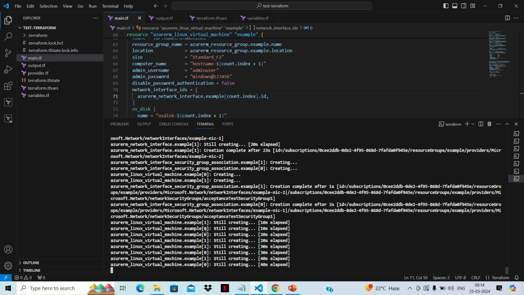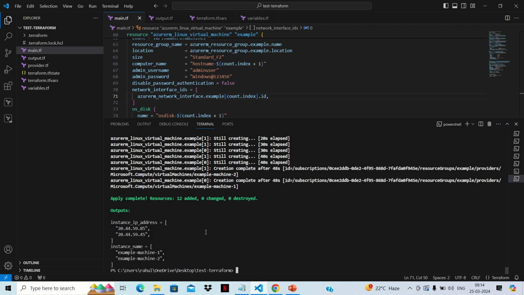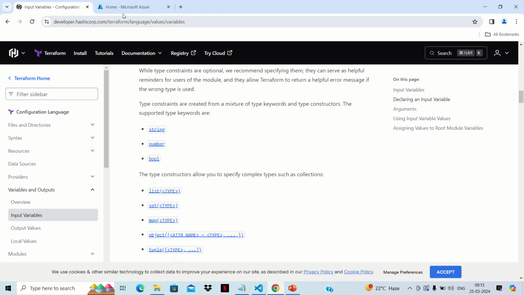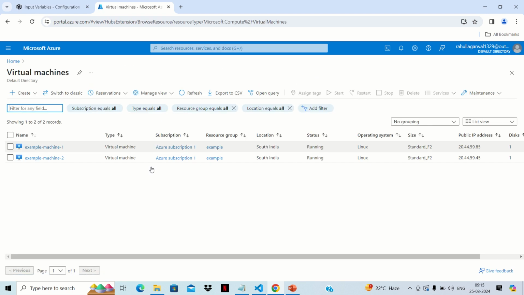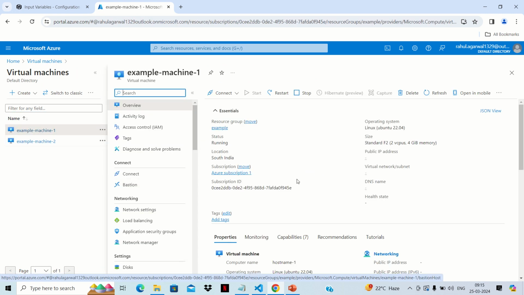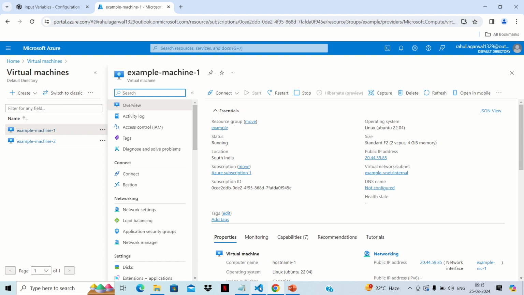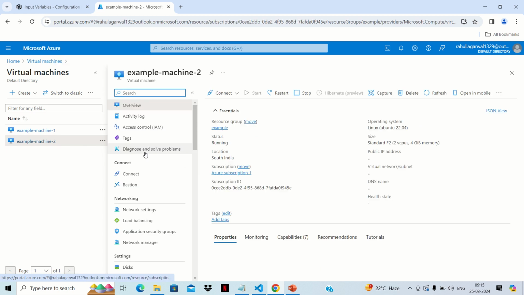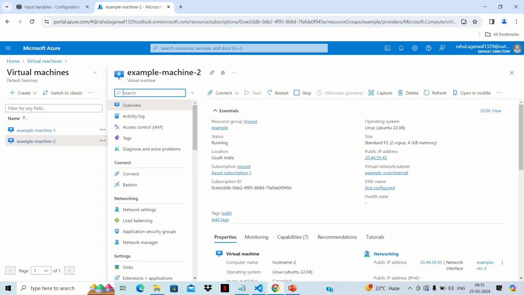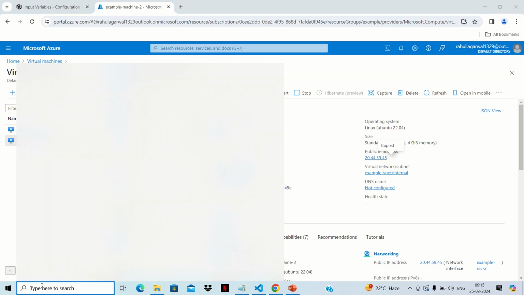So as of now, we are seeing that these two virtual machines have been created and it is completed. Here we can see the two IPs of both virtual machines, and in the instance name, that is example-machine-1, example-machine-2. So now let's go to our cloud, and if we go to virtual machines, we can see example-machine-1 and example-machine-2 created. What is the IP of example-machine-1? It is 20.44.59.85. And what is the second one? In the case of the second one, it is 20.44.59.45.